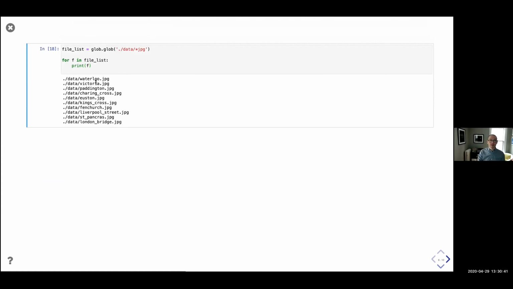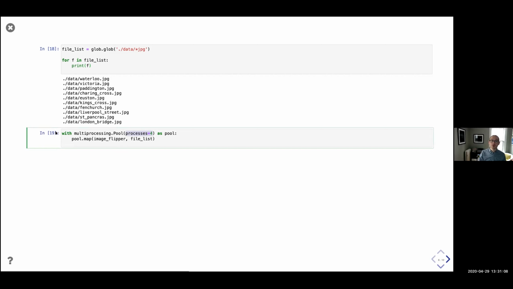But I have a list of about 12 or so different images. Again, this could be 10, 12, it could be 10,000. This is a very flexible way to define some parallelism. In this case, I just have a bunch of photos, and I'm going to create my pool of workers just as we did before. In this case, I'm defining it with 4 processes.